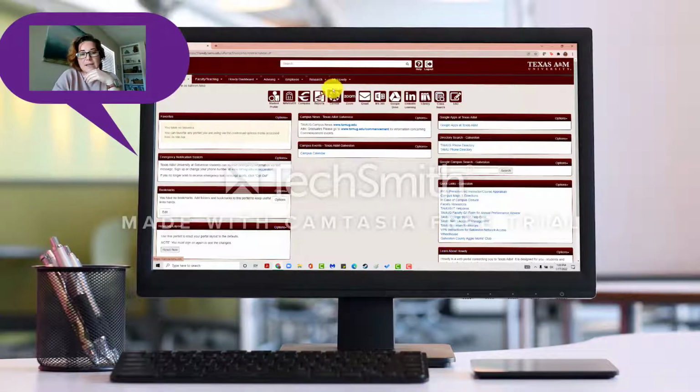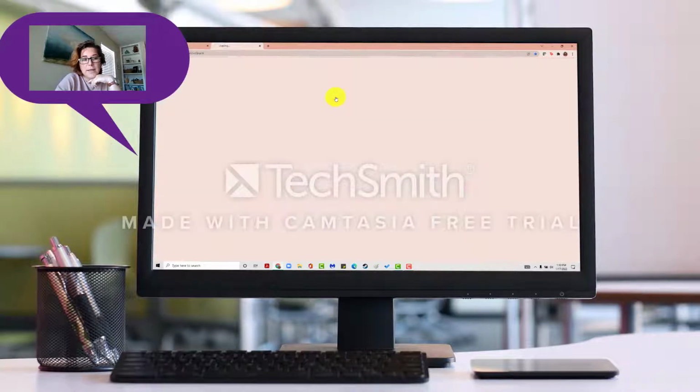This is what the Canvas icon looks like. And all classes now are through Canvas. If you are not a freshman, you will remember that classes used to be run through Blackboard. That's no longer a thing. Canvas is our only learning management system, or LMS, as people refer to it. So go ahead and go into Canvas.